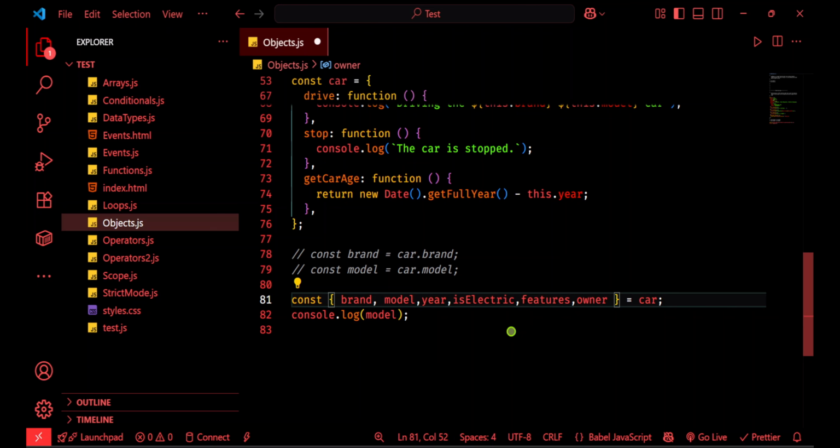But if I use this approach by creating a variable and car.brand and car.model, in this case, I have to write 6 lines of code. But now using only one line of code, I can destructure the 6 properties. We don't need to destructure everything. We just pick what we need.